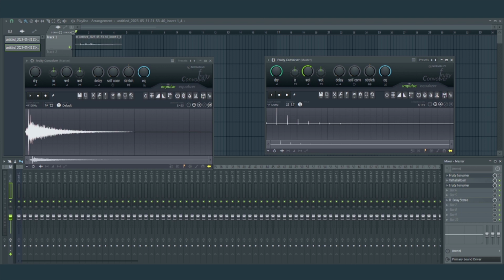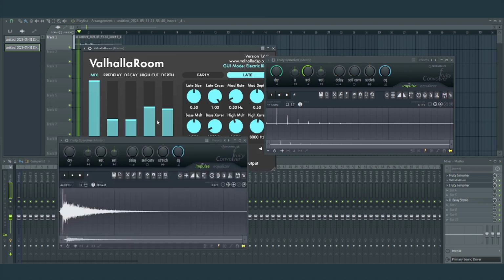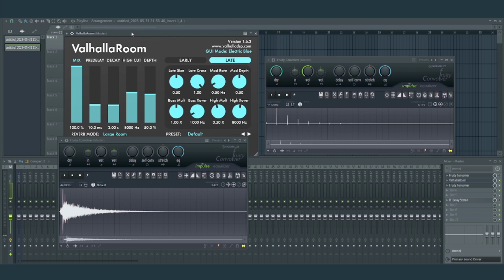Now, I'll be using this vocal recording. This is the reverb from Valhalla. So now, let's clone this.